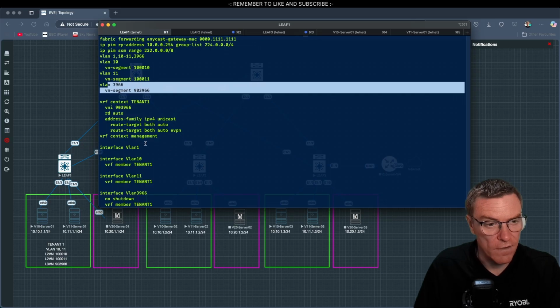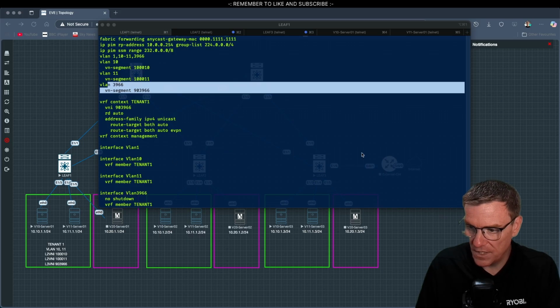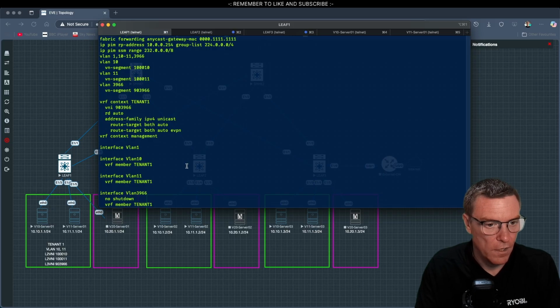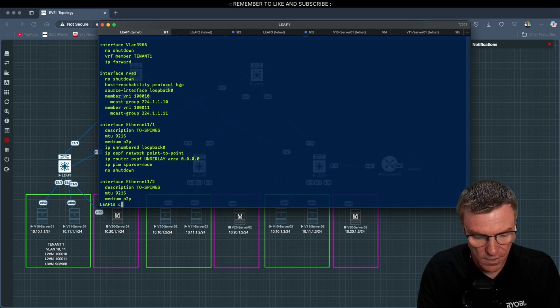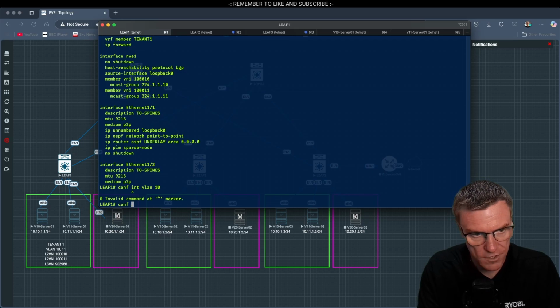We now need to give our layer 3 interfaces, VLAN 10 and 11, an IP address and put them as part of the forwarding fabric. So we jump onto interface VLAN 10. This gets a lot simpler once we get this one done. We can then copy it across.